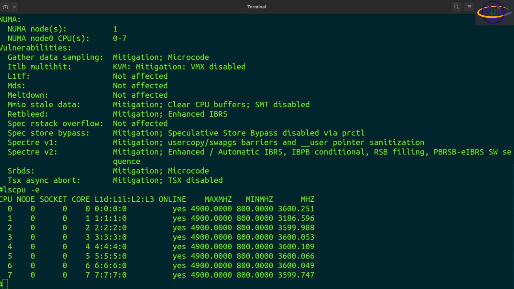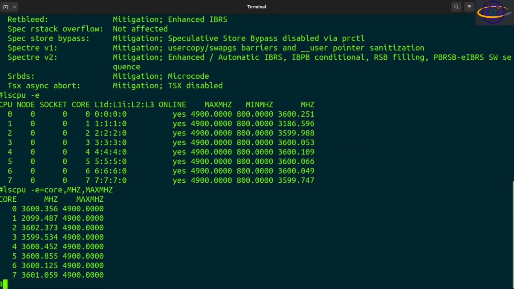Now, another thing you can do, if you do -e equals, you can specify columns. So for example, you can paste this in here, core megahertz, max megahertz, right? If you only want to select those options, you can do that, just like this.